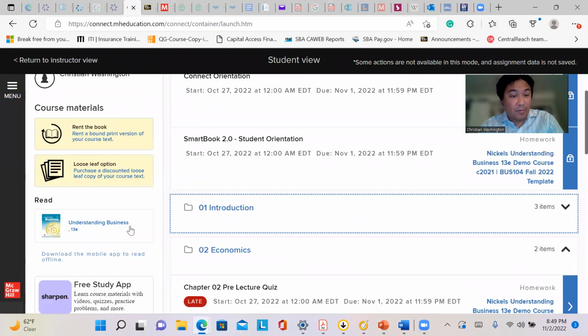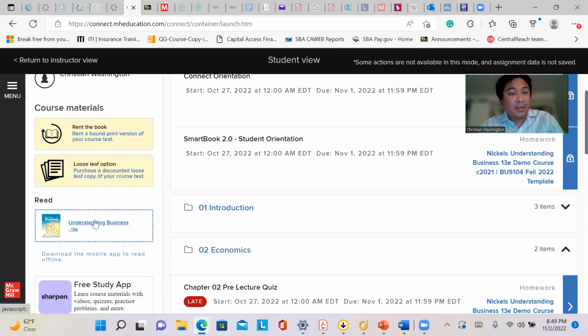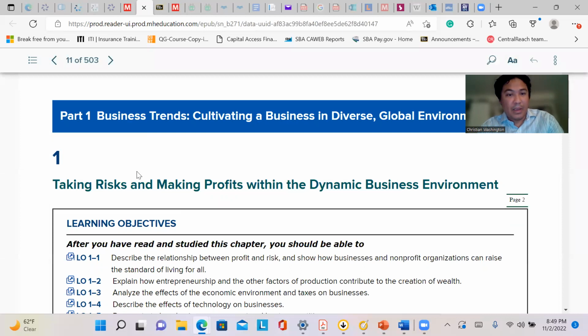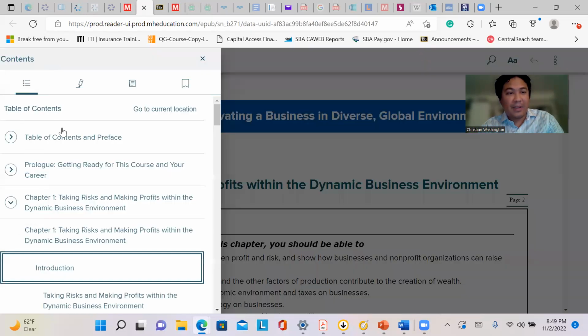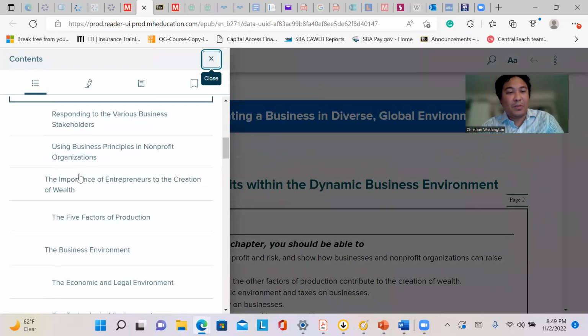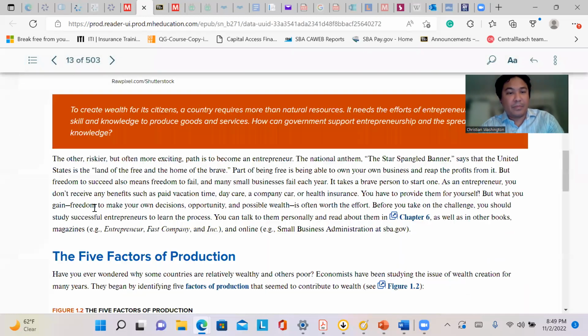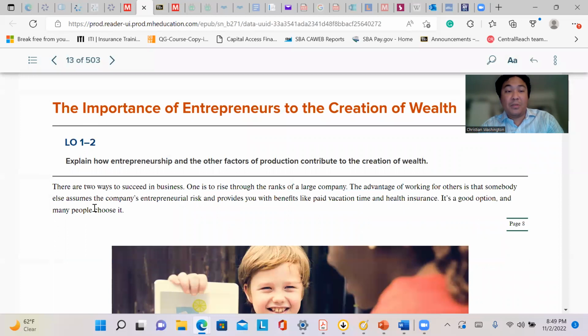And right here, you can actually read the book. So you don't have to buy the textbook. You can click here, and you can see the textbook. You have the entire access to the textbook virtually here, and you can read it. So if you want to buy the textbook, you can, but you don't need to. You just need Connect. All your assignments are listed here in Connect.